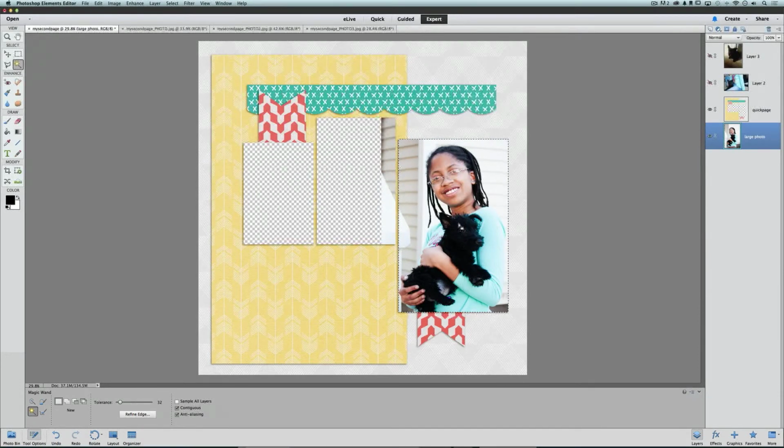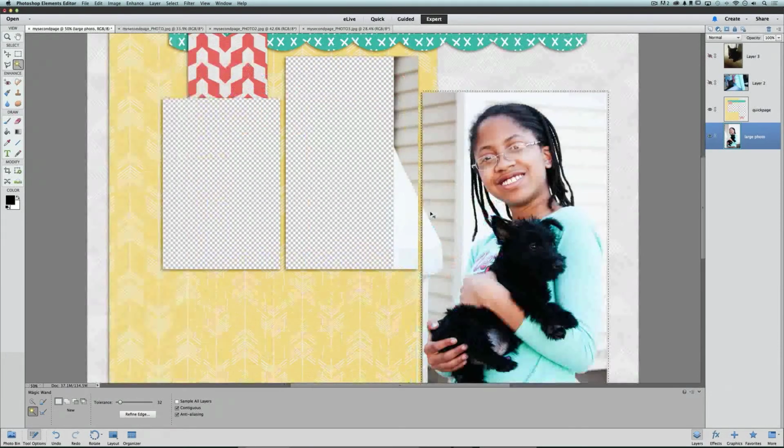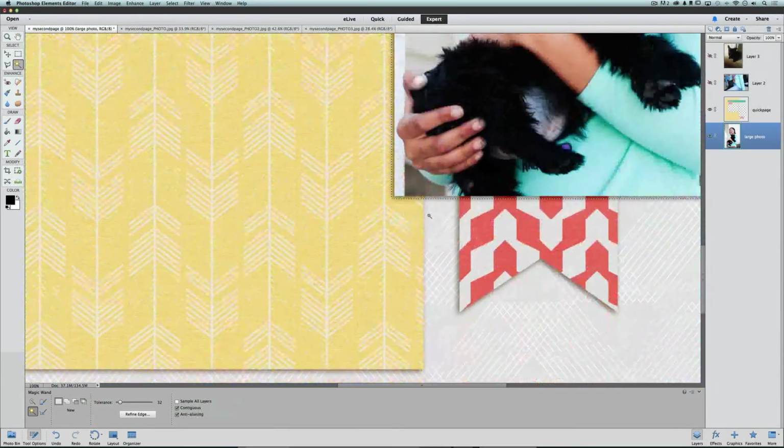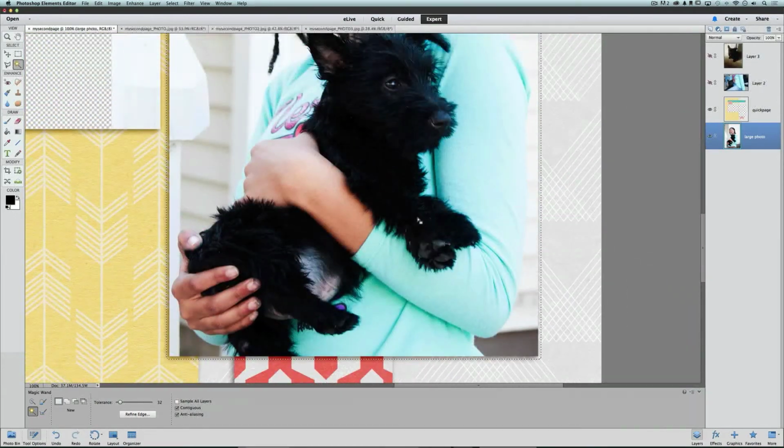To expand the selection, go to Select in the top menu, Modify, Expand. Select, Modify, Expand. And we'll set the expansion size to 10 pixels. And then click OK. Okay, let's pause for a second and understand exactly why we've expanded our selection. Let me zoom in here so you can see it. I'm going to zoom in even more. Let's go down here. Hello, puppy.